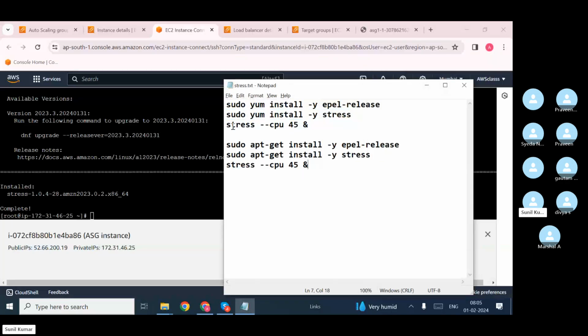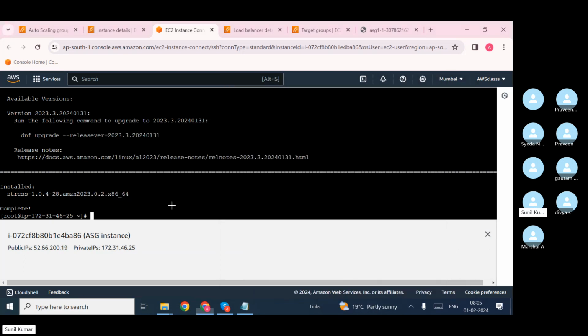So now what I did, I installed the stress command here. Now I am giving a utilization. I'm giving 45. Let me give 45. No, we are giving 50, right? So this time I'll give 70%. This is the command for making the CPU burst. I'll just enter this command and wait till my CPU increases.